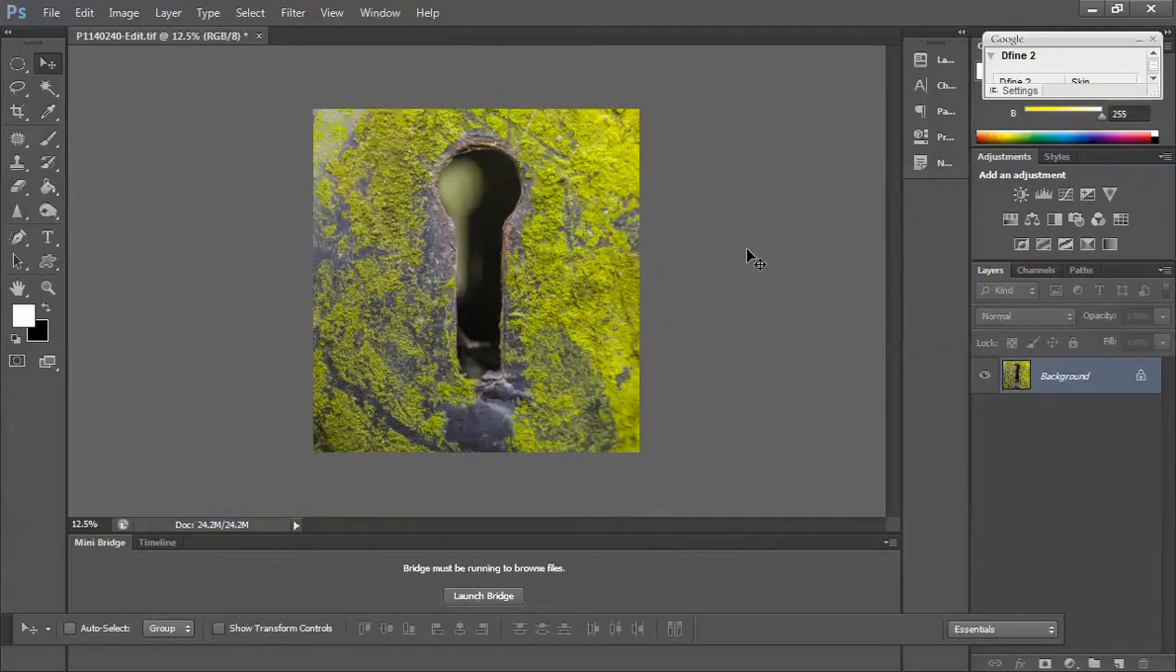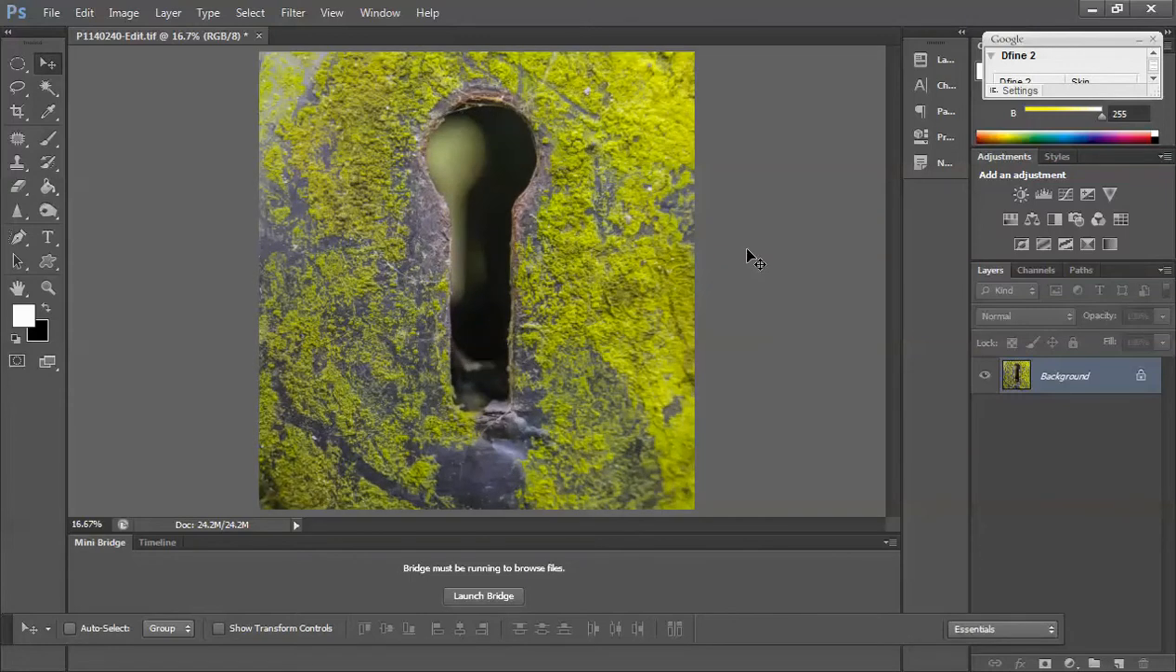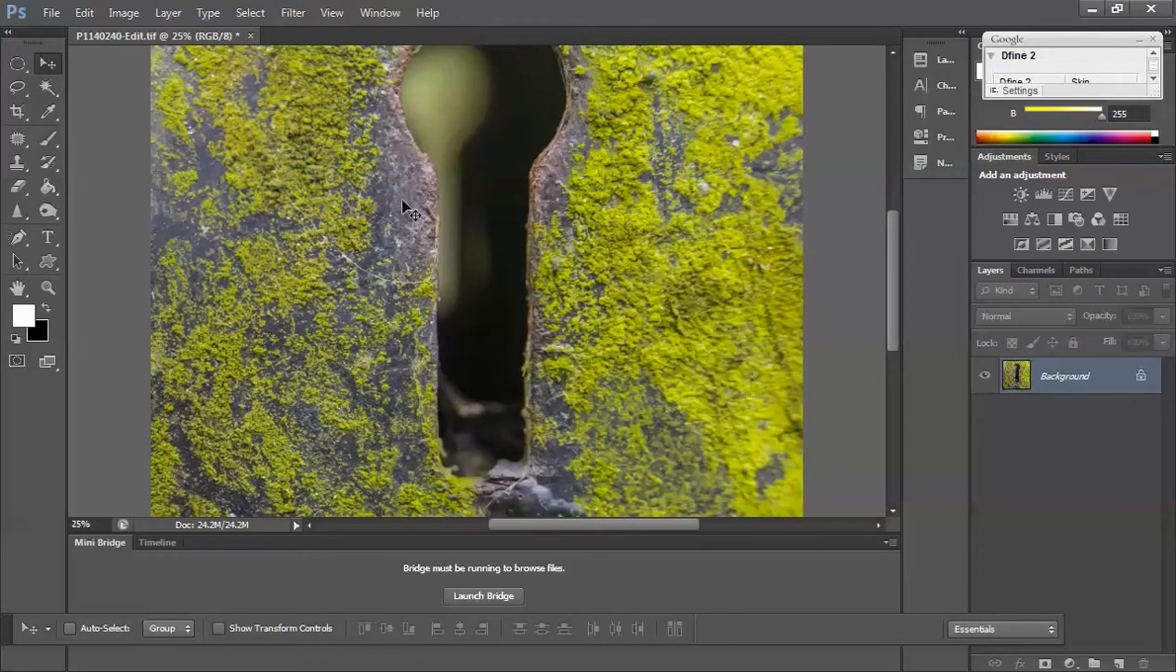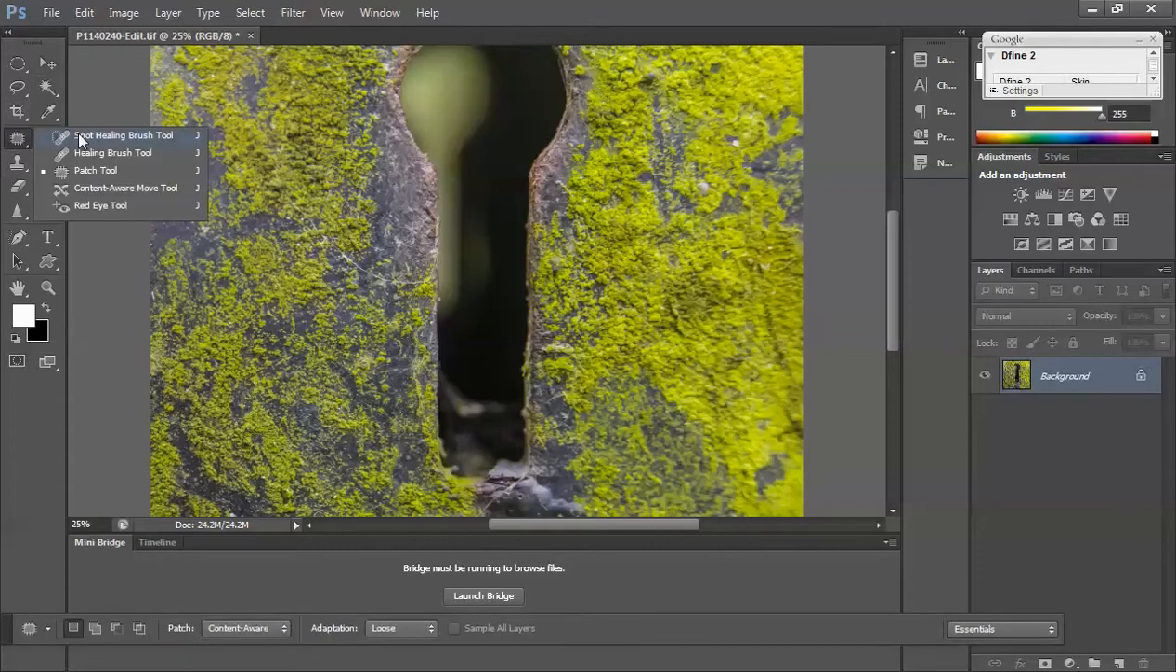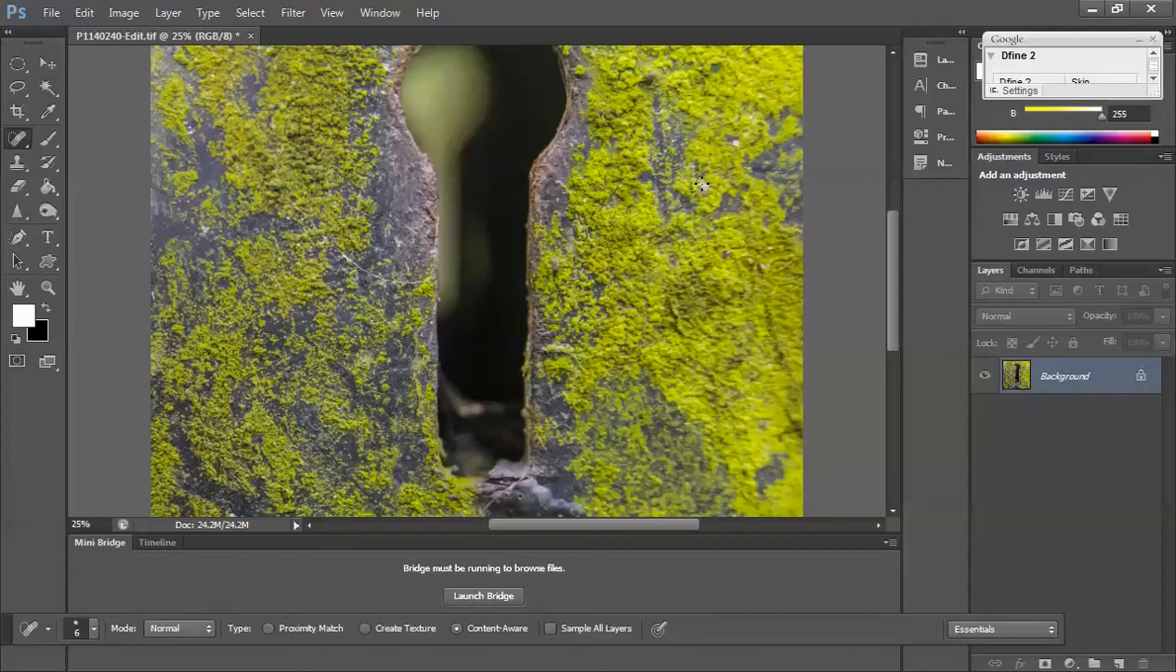Now what we're going to do now, I'm just going to zoom in a little bit and have a look to see what we've got. You might consider that as a spot or a mark, or a blemish. So we can go into here, pick up the spot healing brush, come over here, and you can see it's too small at the moment.